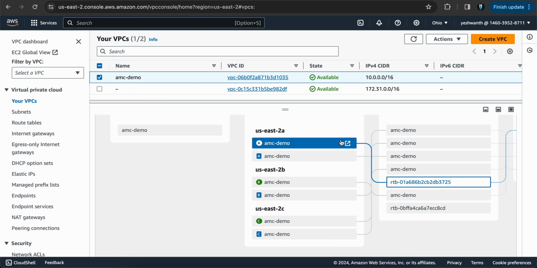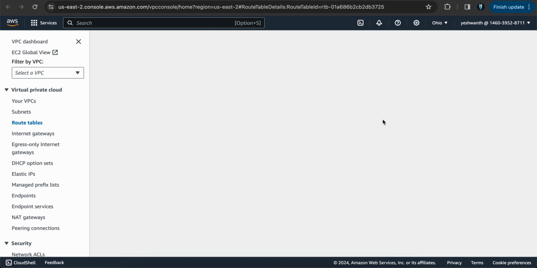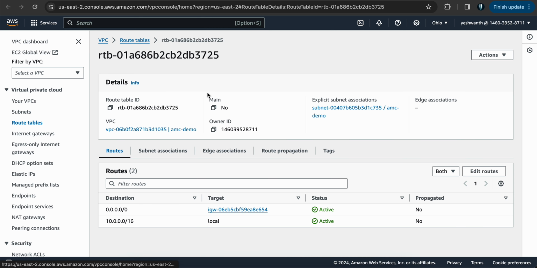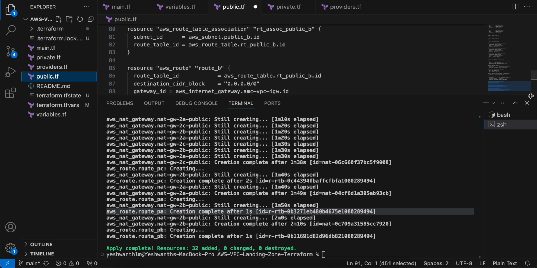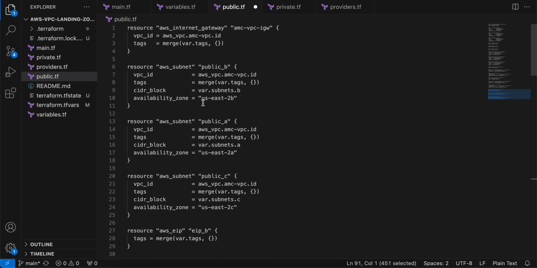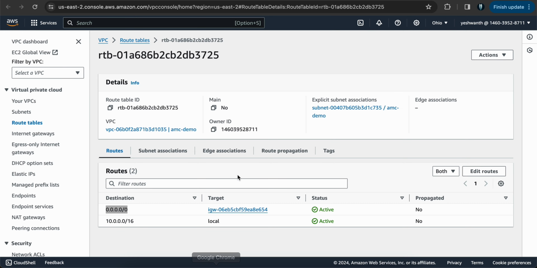So if you see this AMC demo, this is a public subnet. According to our route table configuration, the route should go via the internet gateway. Let's see if that is in place or not. If I open the associated route table and look at the routes, the destination that we gave is 0.0.0.0/0, and the target is internet gateway. If I go back to my file and open the public.tf, in this block I've given the route table ID, and the destination CIDR block is 0.0.0.0/0, and for the gateway I'm using the internet gateway. So this is in place.